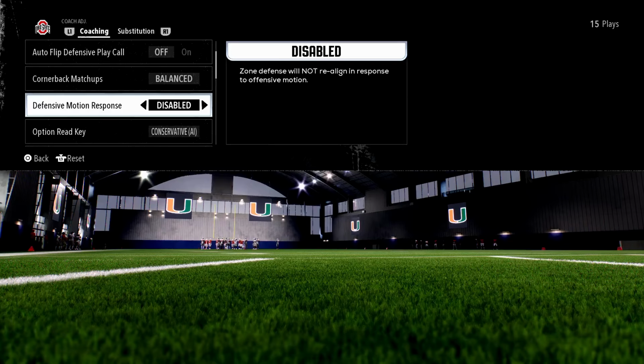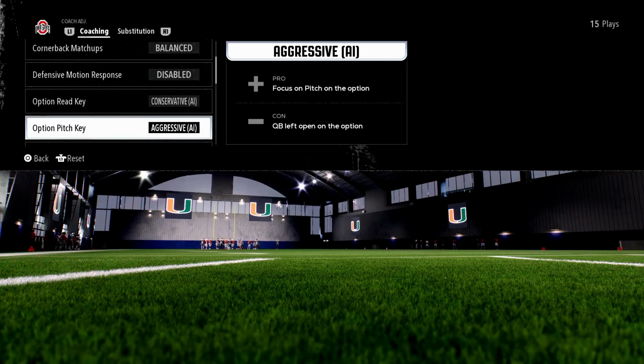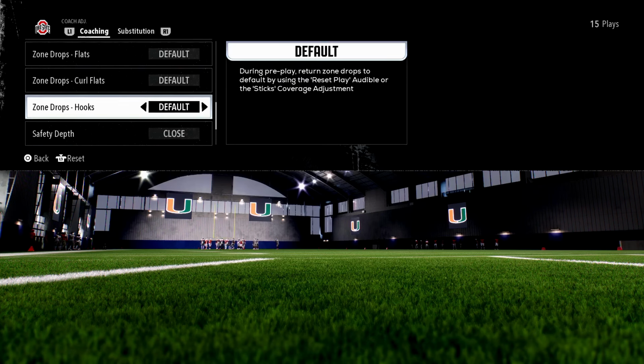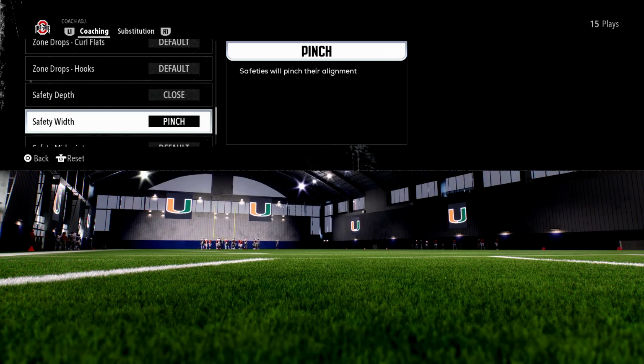The other thing here: defensive motion response disabled, option read key on conservative, option pitch key is going to be set to aggressive. RPO read key is set to conservative, and RPO pass key is going to be set to conservative. Zone drops are all standard, and then the big thing here: safety depth close and safety width pinch.